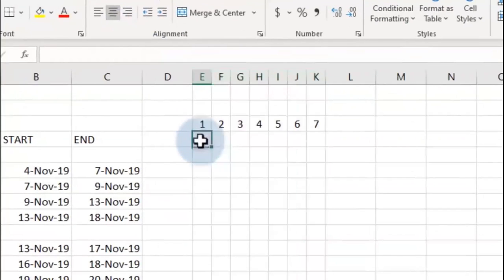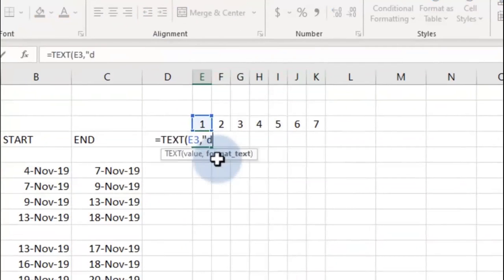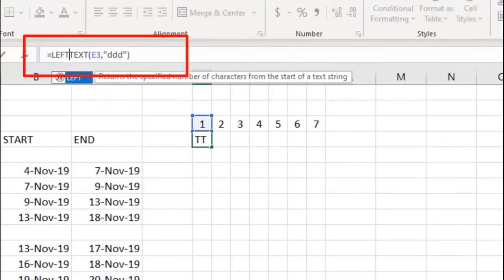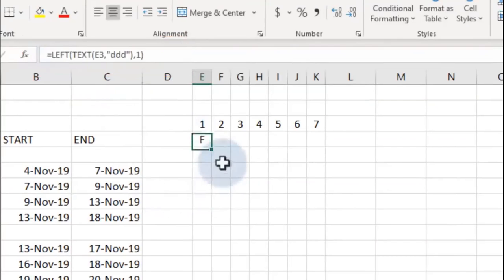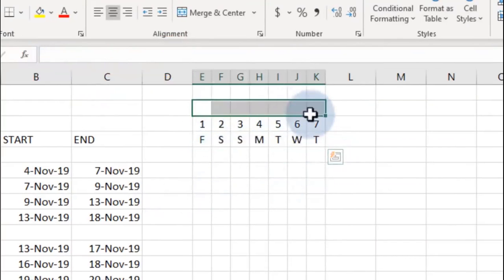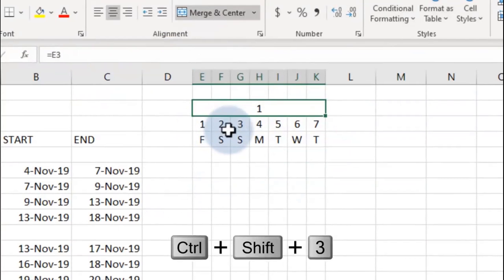I want to show the first letter of the day of the week in the cell below the date. First, I'll use the text function to display the abbreviation for the day of the week. Then I'll use the left function to grab just the first letter of that text. Next, I'll merge these 7 cells to display the full date of the first day of the week. And then I need to change the date format back to the default.